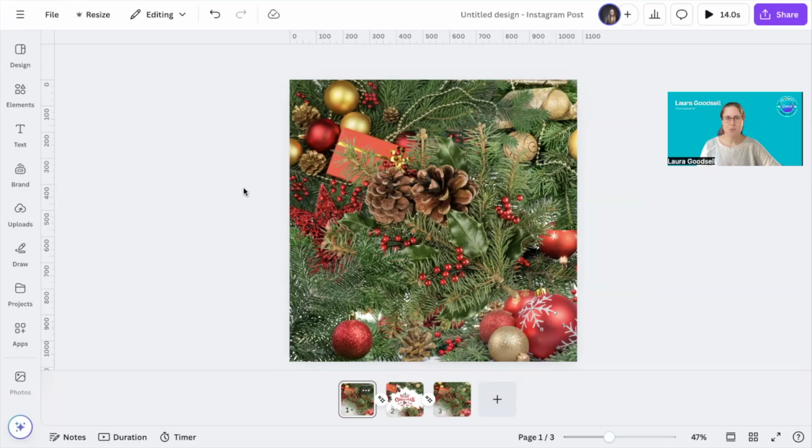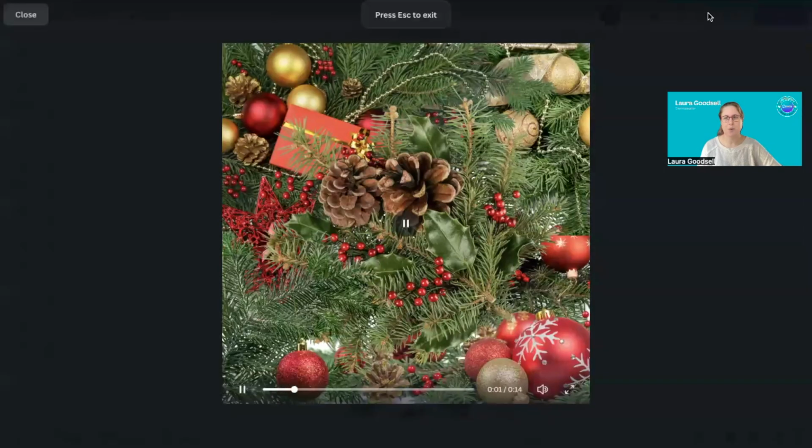Right, so this is what I'm going to be showing you how to create. I have gone for a Christmas theme because it is coming up for Christmas, but you can do this with any type of element that you want to. I thought this would be really good for an advent calendar reveal or a gift reveal or product reveal. I think this will work really well. So I'm going to press play and I'm going to show you exactly what we're going to be creating.